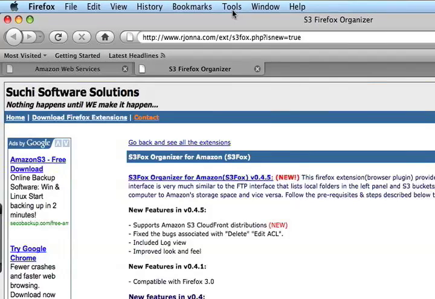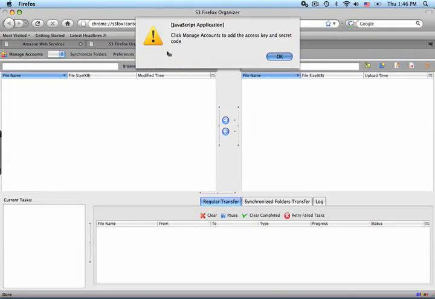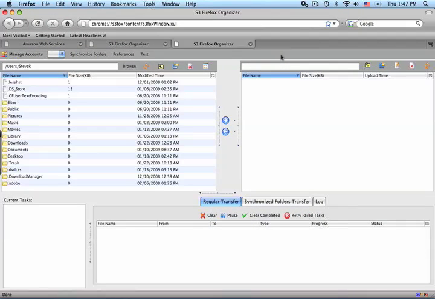You just go to the Tools menu, choose S3 Organizer, and you get a file transfer utility very similar to FTP clients for Windows computers. Over here in the left window, you have a listing of all the files on your hard drive. And over here on the right, you have a listing of all the files in your Amazon S3 account. Since we're just starting out, we don't have anything at S3 yet.